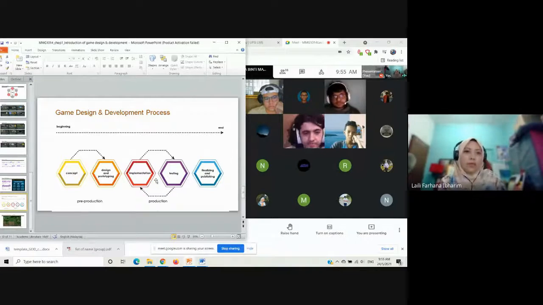After this, we will go to the game design and development phase, where I will introduce to you more about models of methodology, meaning methodology for game design. There are a few models that we can refer to, but this is the common one that many developers and many game designers follow. Okay. So far, any questions?